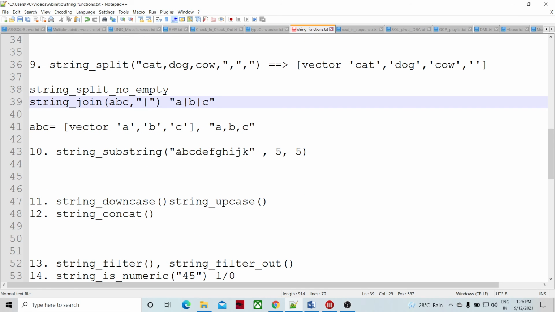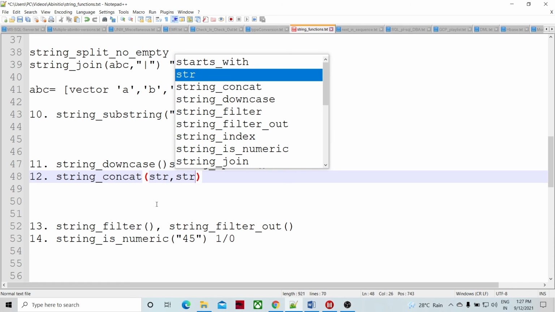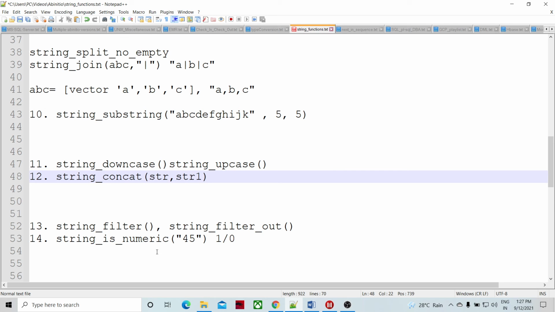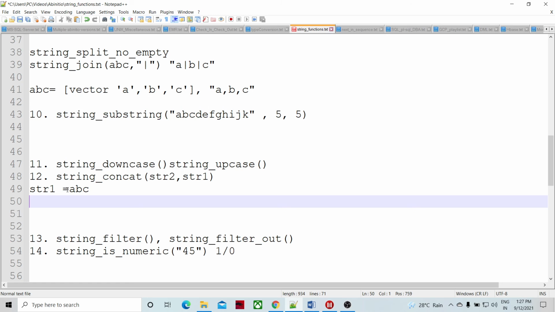Now string substring: from this string, start from index 5, that is 0, 1, 2, 3, 4, 5, and take 5 elements, E, F, G, H, I. So that part is going to be returned, starting from the 5th index. String downcase converts into lowercase, upcase is uppercase. String concatenate joins two strings, let's use str1 and str2. If str1 is abc and str2 is xyz, then the result is abcxyz.